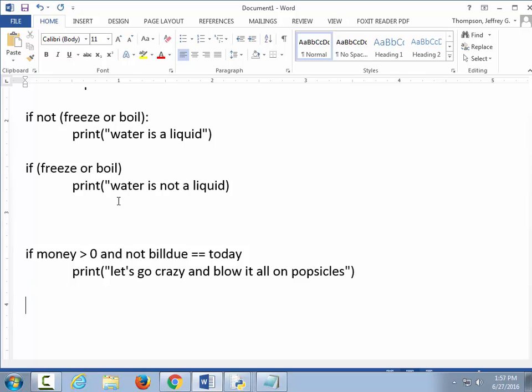There we go. Okay. So now we've expressed it like this. Money greater than 0 and not bill due equal to today. We could reword that if we wanted to. I don't think I'm going to bother. But you get the idea. We have a not here, in the middle. Maybe that makes it hard to read. Maybe we want to change this to not equal today. If you do not equal, it's exclamation mark equal sign.